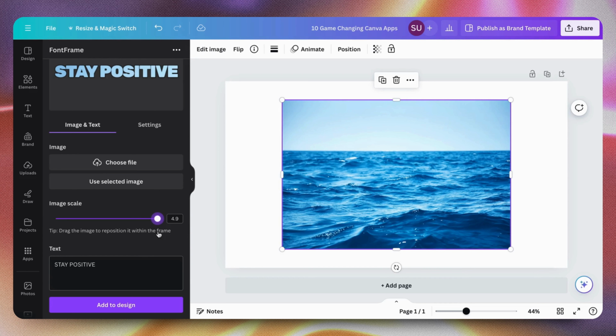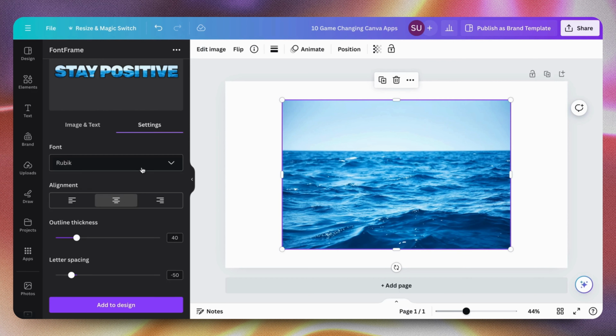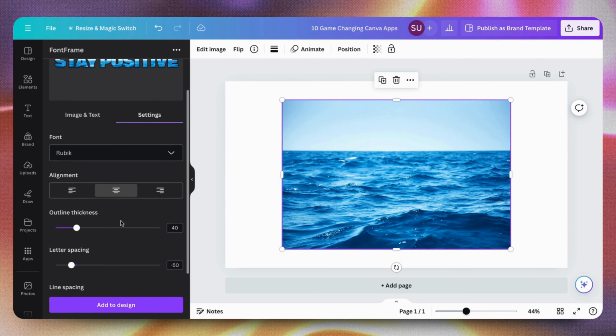So here first, I'll first image scale to just see how I want the image to appear on the text. So I think I like it this way. Yes, this looks perfect for me. So next, just go to settings. You can decide to change the font, the alignment, and all of that. I'll just leave mine center aligned.